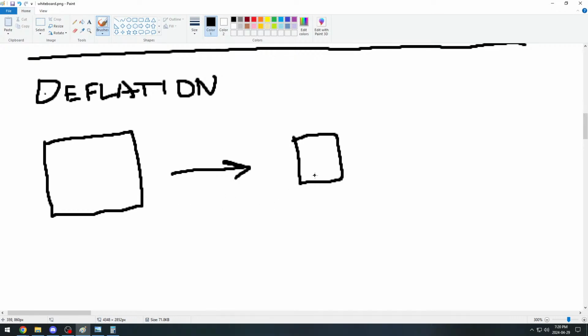Now the process of taking this data and going back to the original is called inflation. So let's put it this way: you have a certain amount of data that takes up space. You deflate it so it takes less space. When you want to use it, you have to inflate it in order to be able to work with it.